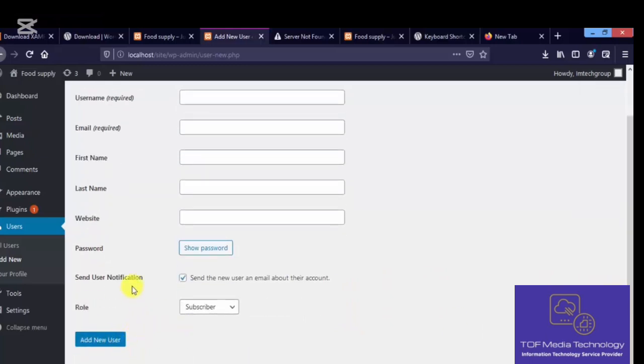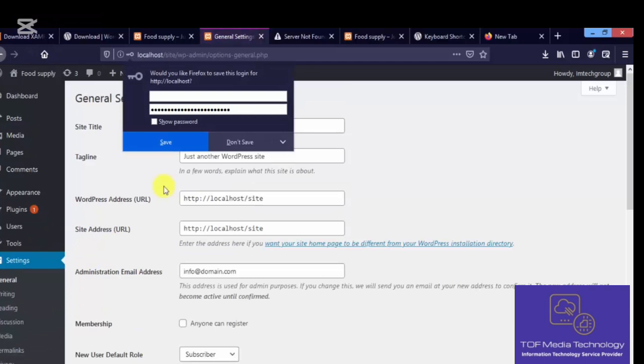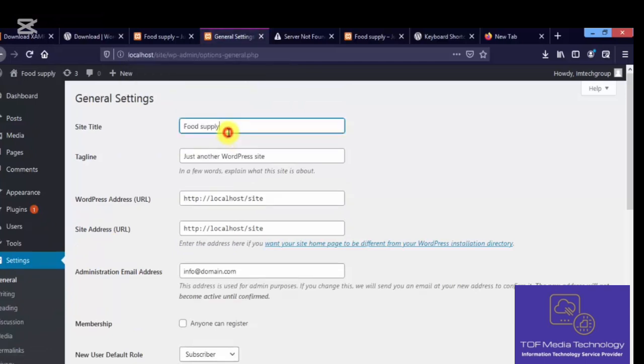So the next place you're going to look at is settings, and then for the settings, you can go to general settings. So here you have general settings where you can set the site title and the tagline. For example, you just have a few words to explain what the site is all about. Okay, so for example, we say food supply, talking about good health, good nutrition and all of that.